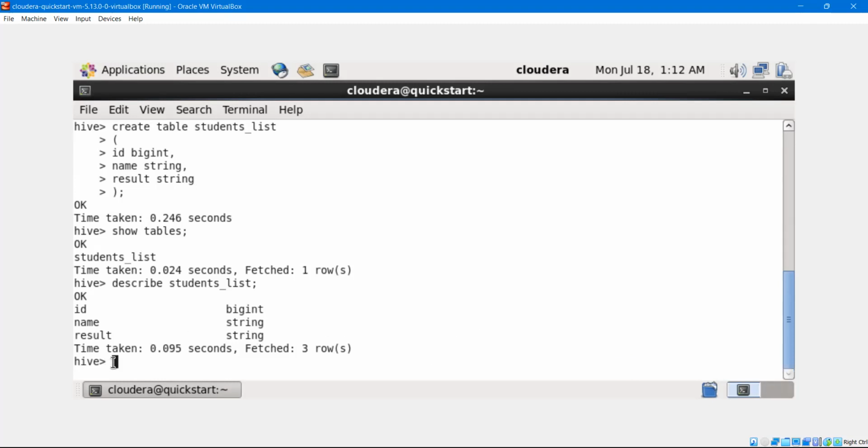Now in case I want additional information about the table that I have created, I can write describe formatted. I'm doing it slowly: describe formatted. And what is the name of the table?